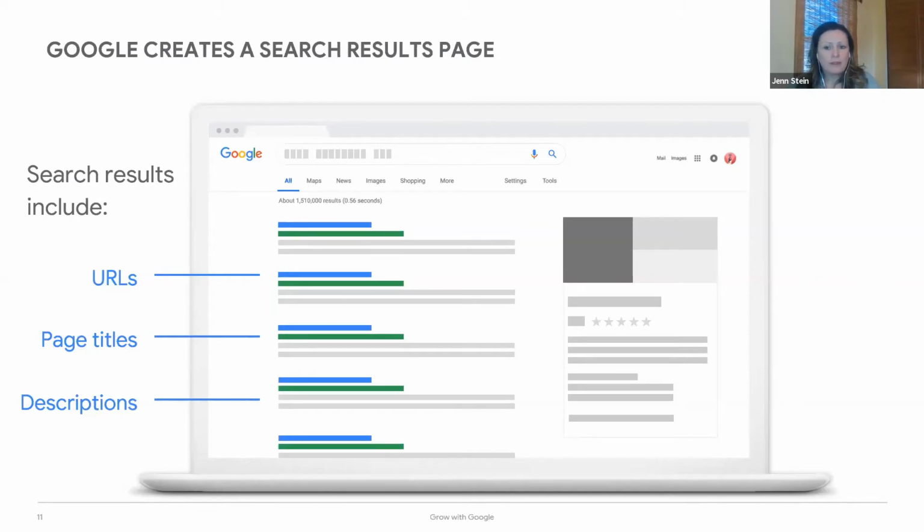So if you don't have the ability or the tech savviness to put in a snippet on the code side, you can just make sure that the first sentence is really relevant to what you're trying to show up for in search, or what's most important to your consumers.